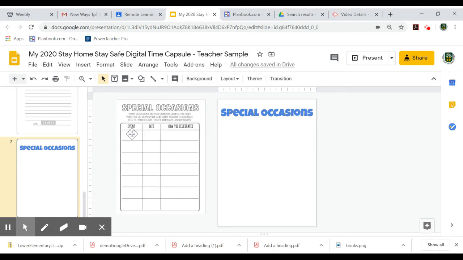Okay, so I know I have 3 columns here that I need to add: event, date, and how you celebrate it. So that's 3 columns. And then I have to also tell the computer how many rows I need for my table. So the rows are the ones that go horizontally across the page.